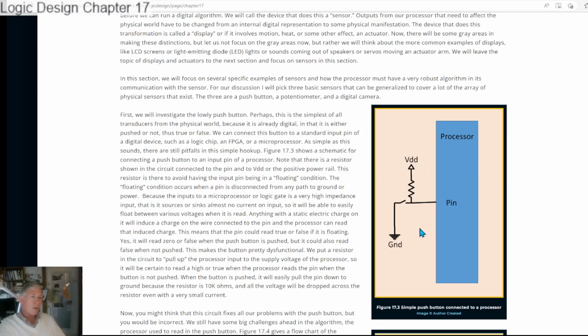But what about the software? What does it take to read this input and sense a push of a button? That seems like a very, very simple thing to think about, a simple algorithm, if you will. But it turns out it's not simple at all. It's actually fairly complicated, and can be problematic.